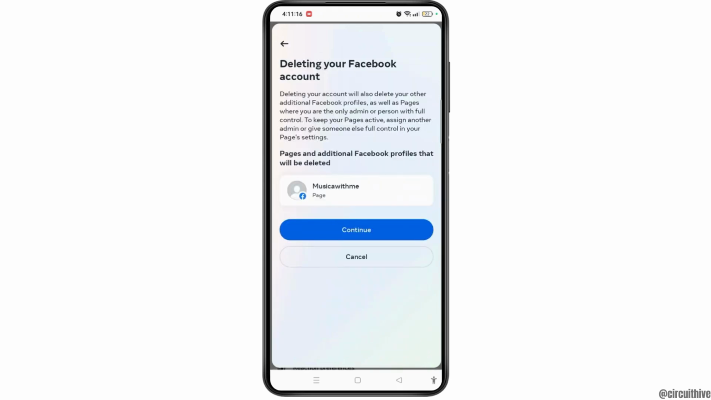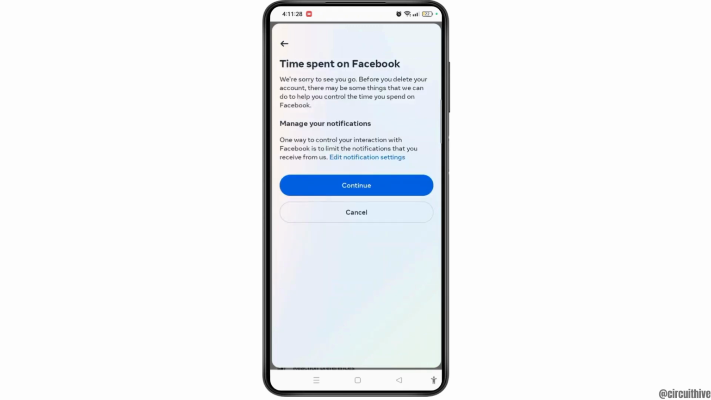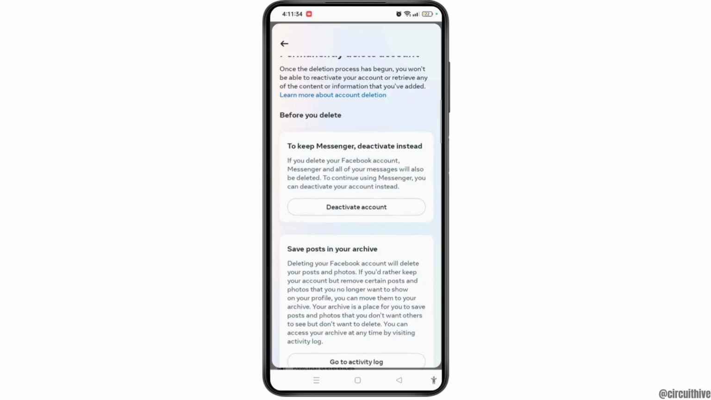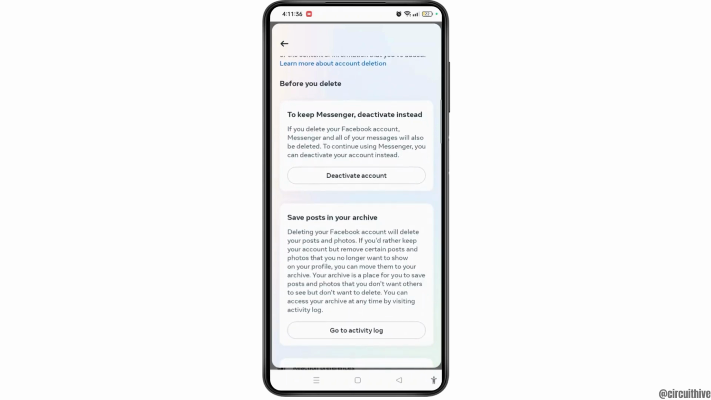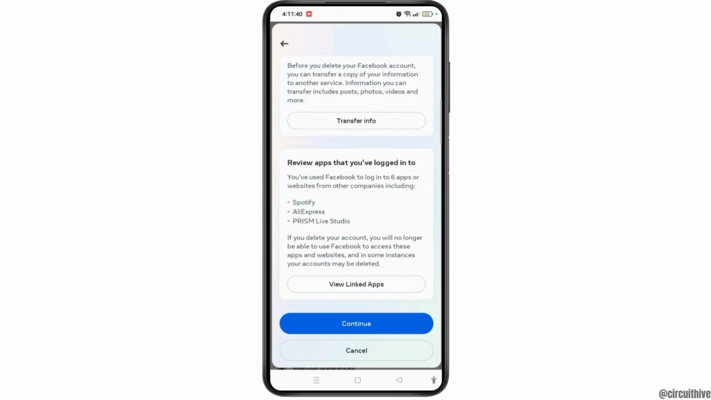Here you need to select the continue button again and select the reason why you want to delete, or you can choose anything and select the continue button. Once done, select continue again and here are different kinds of options before permanent deletion of your account, that is to keep Messenger, deactivate instead, save posts in your archive, and when you go towards the bottom you will see review apps that you have logged into.